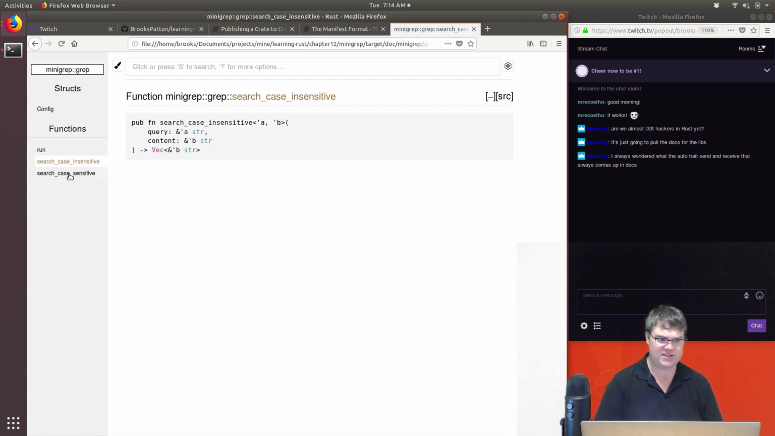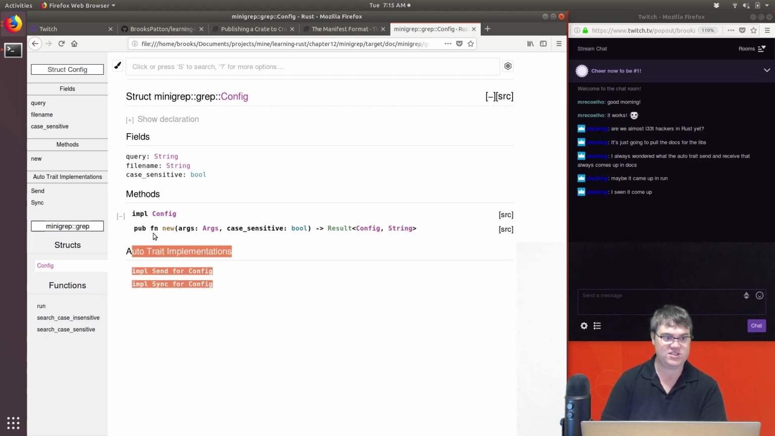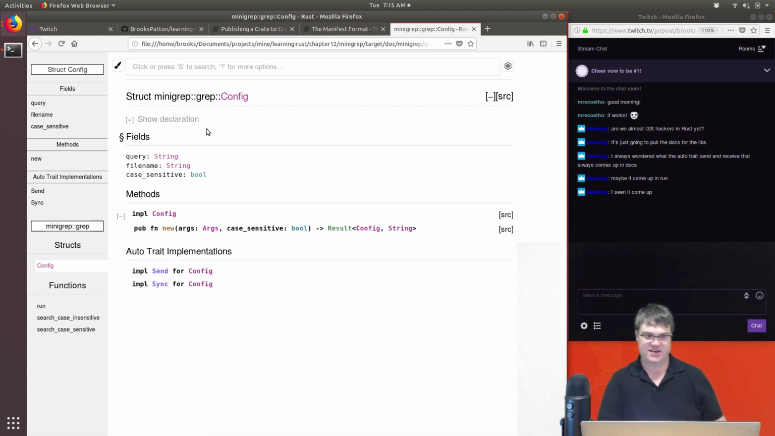Actually, do we even use anything that has traits in here? I don't think so. Oh, auto trait implementations. Implement Send for Config, implement Sync for Config. So this is just in struct minigrep grep Config. So it auto-added Send and Sync for Config, which is really interesting.